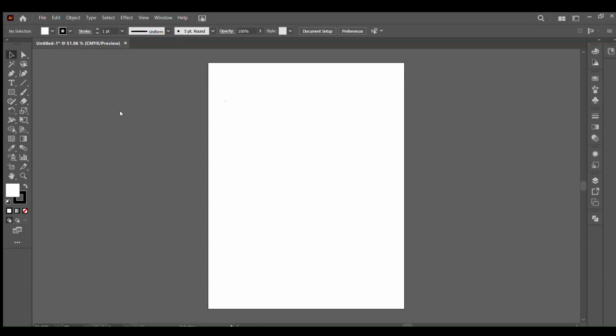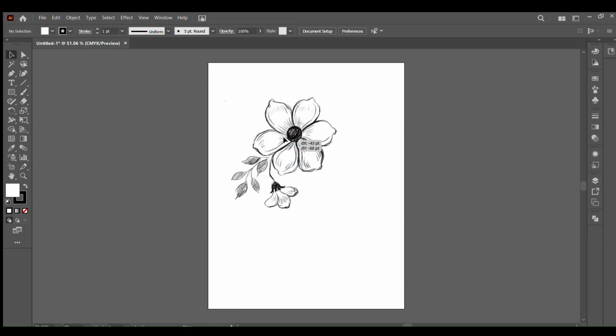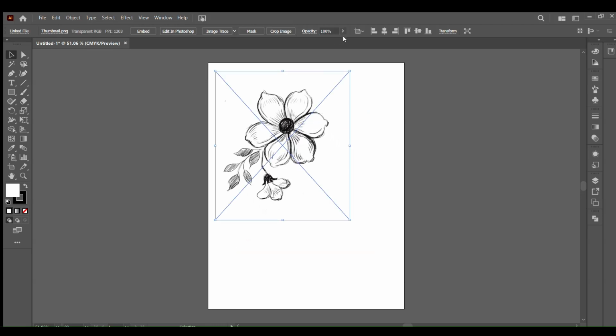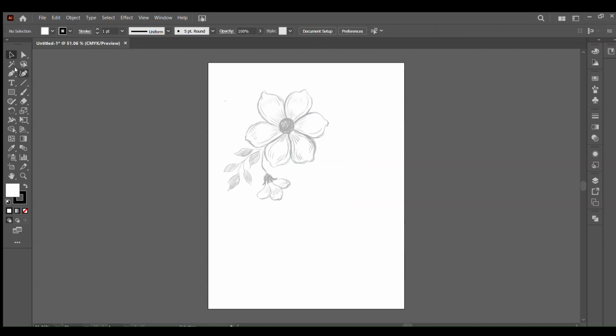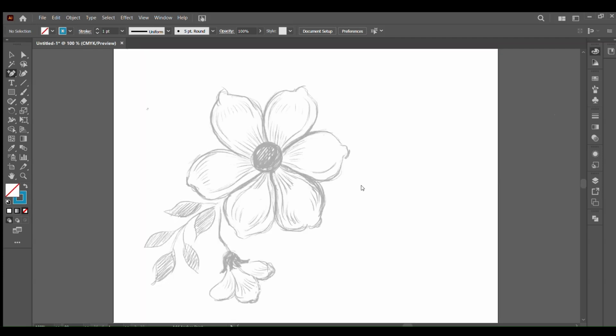Hello guys, today I'm going to show you how to make a motif in Adobe Illustrator. So here I've imported a rough sketch of my motif which I just drew in Procreate and then imported into Adobe Illustrator. First of all I'm going to reduce its opacity, and then it will be easy for me to follow through the strokes of the flower.